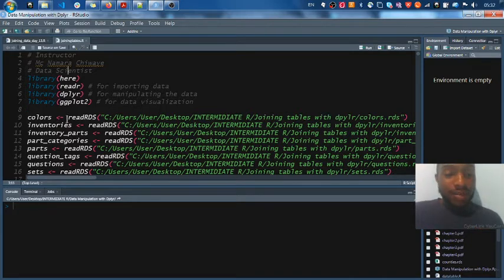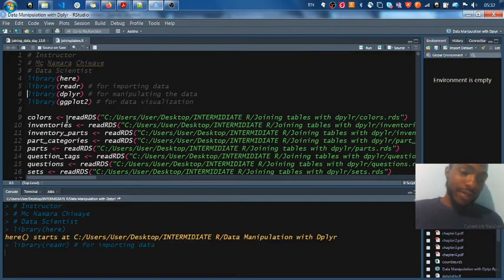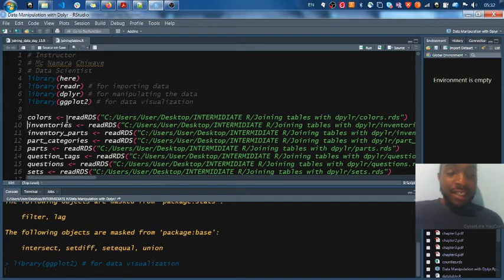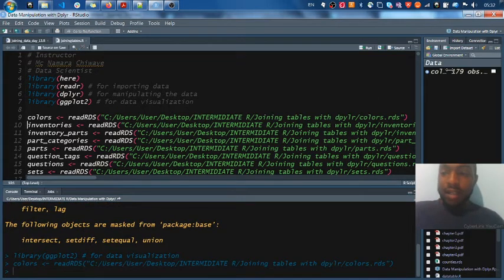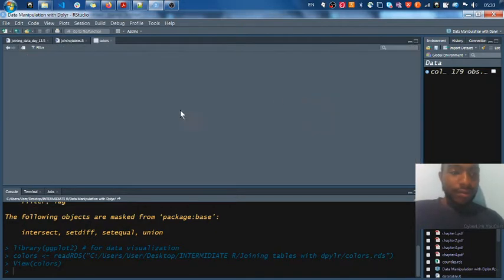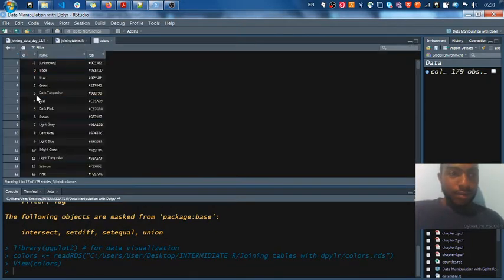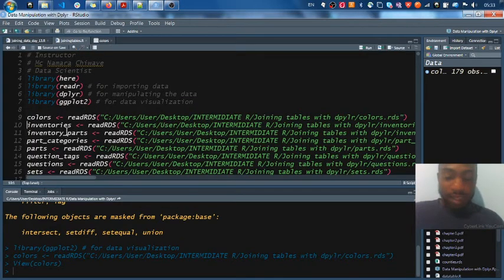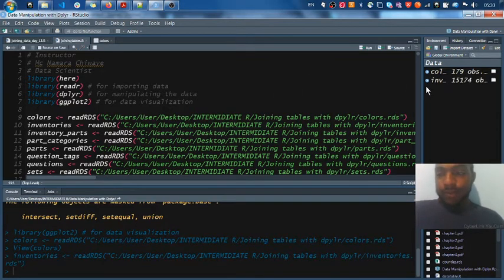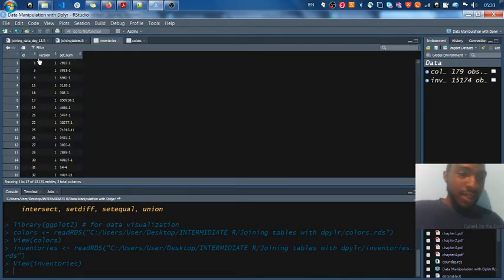Like always, we start with importing our libraries. Then we are going to import the colors dataset. Let's have a look at it. It has 3 columns: the ID, the name, and RGB, which means the color code. Let's import the next one, the inventories. You can see here it has got 15,000 rows and 3 columns: the ID, the version, and the set number.